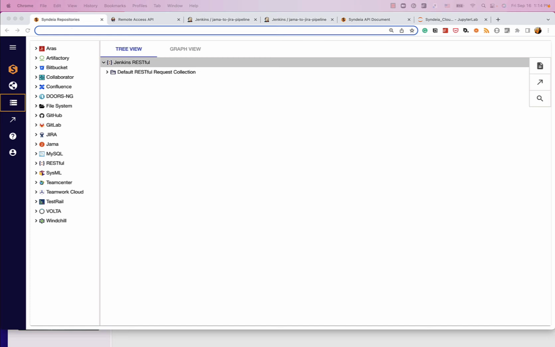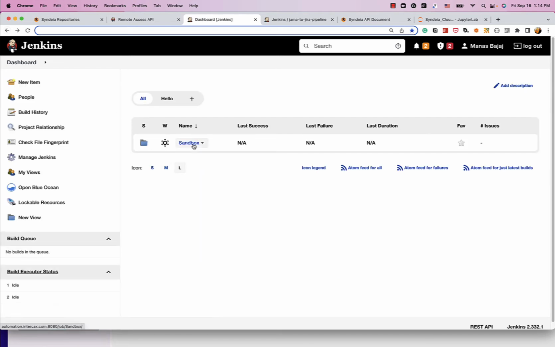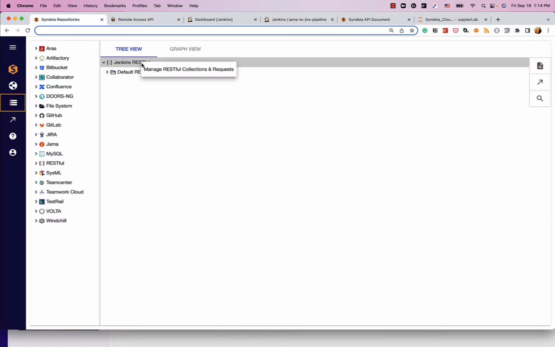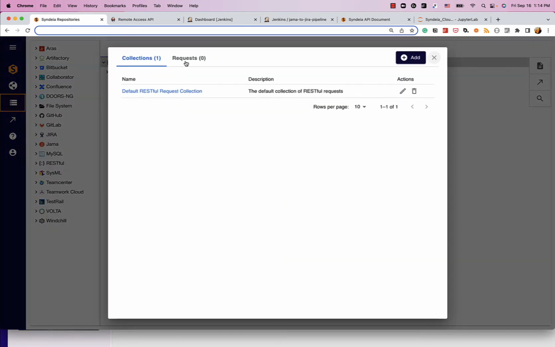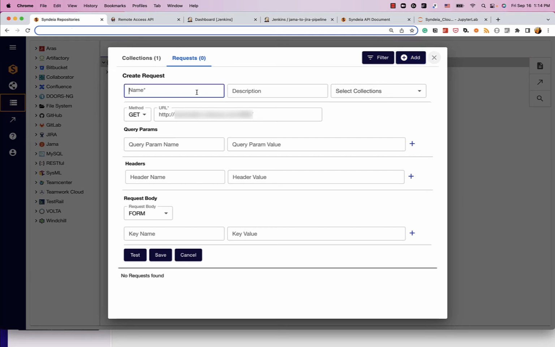Next, we want to get the jobs at the root level. Remember, that was a Sandbox job at the root level, which we really want to get started with. So if I want to get what are the jobs available at the root level of my Jenkins server, I need to add a new request. We'll right-click on the Jenkins repository and go to Manage Request Collections panel. We'll go to Request, click on the Add button, and add our first request.